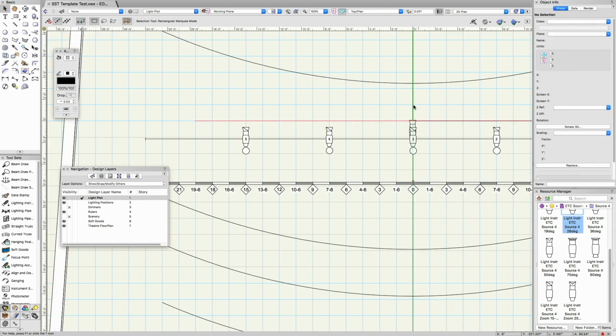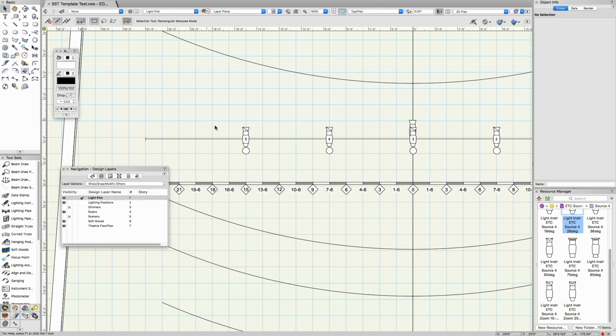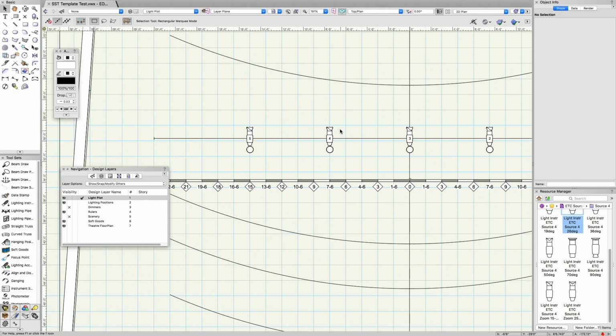If you ever get these green and red lines, what you can do is just pop to a different layer and pop back, and you should be all good. Oh, and it looks like we have a phantom light over here. Let's delete that real quick. Great.